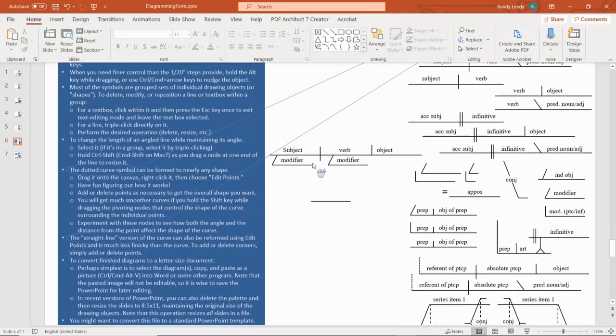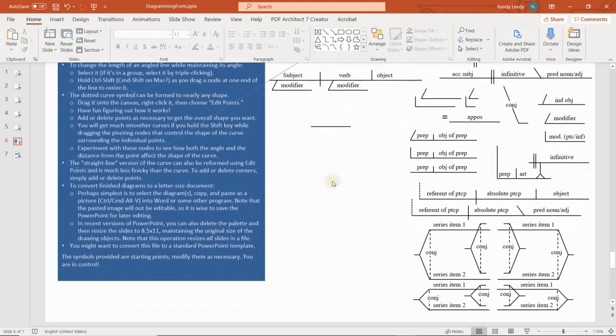Now most of the rest of the instructions here are things that we've already covered. There is an issue here about converting your finished diagrams to a letter-sized document, but there's a separate video on how to do that. Now it's worth mentioning that the symbols I provided here really are starting points. You're welcome to modify them as necessary. You're the one in control. I'm just giving you a tool to work with.